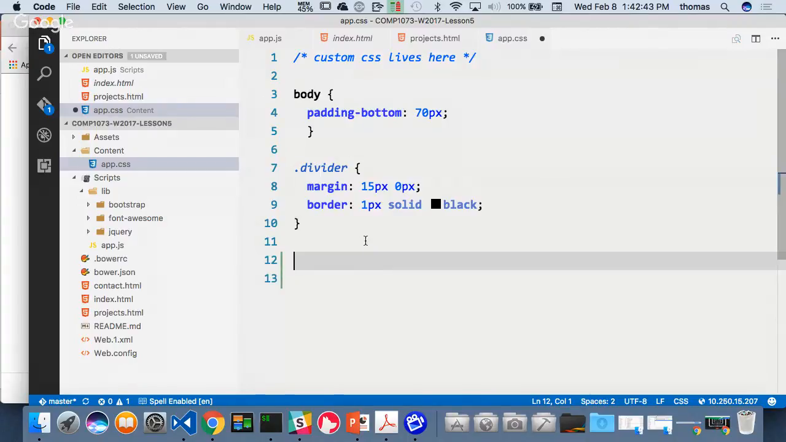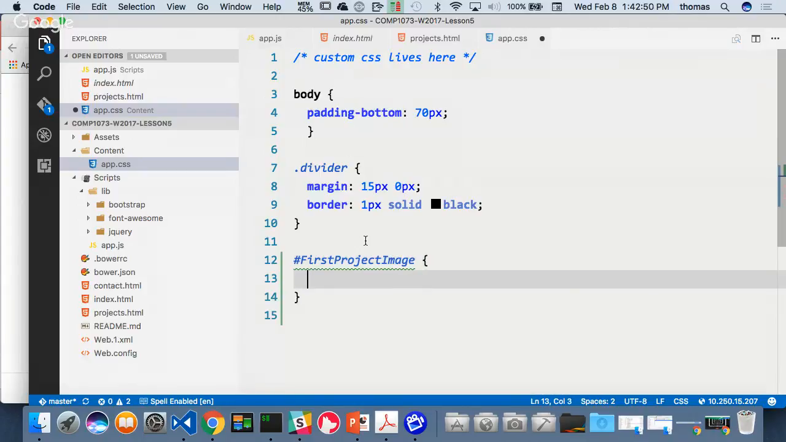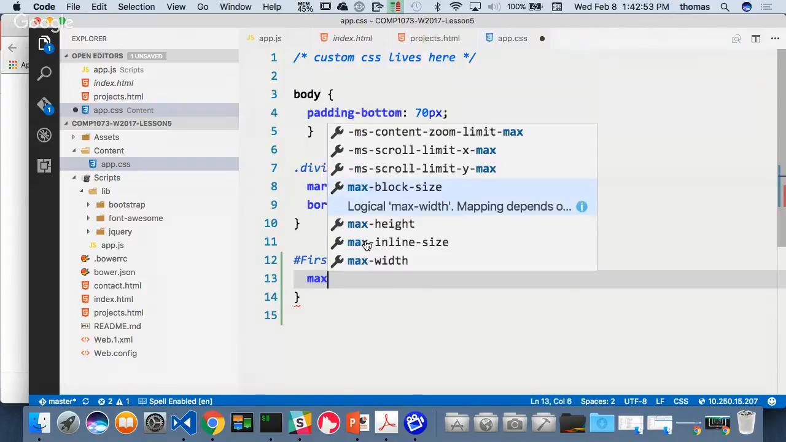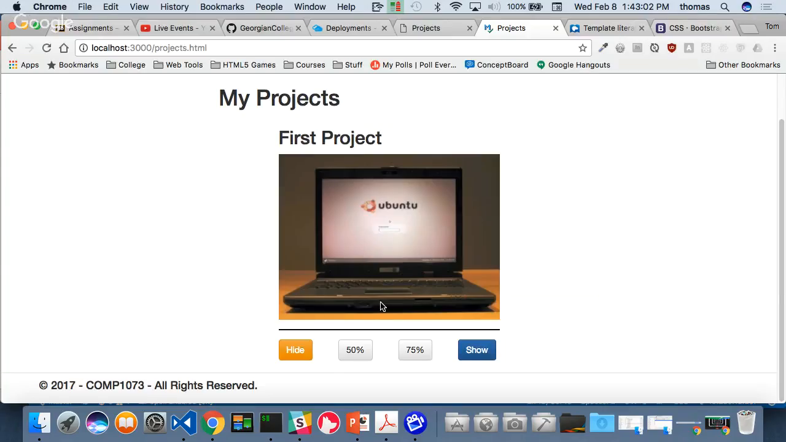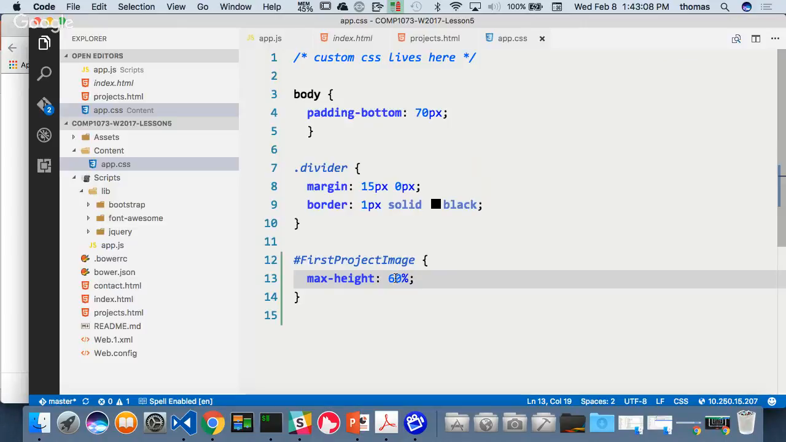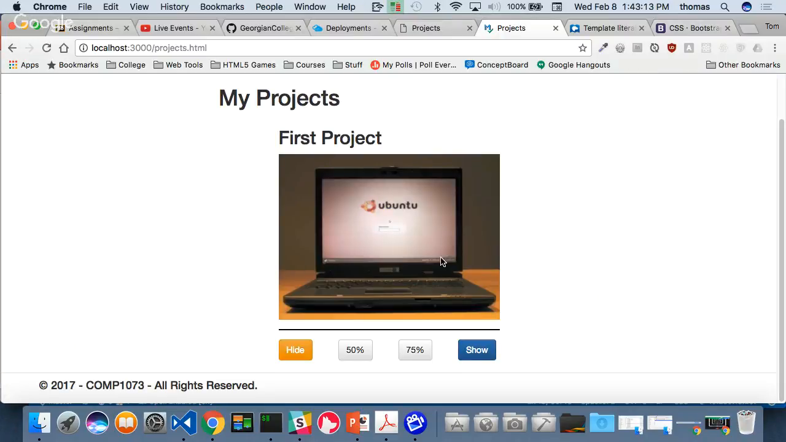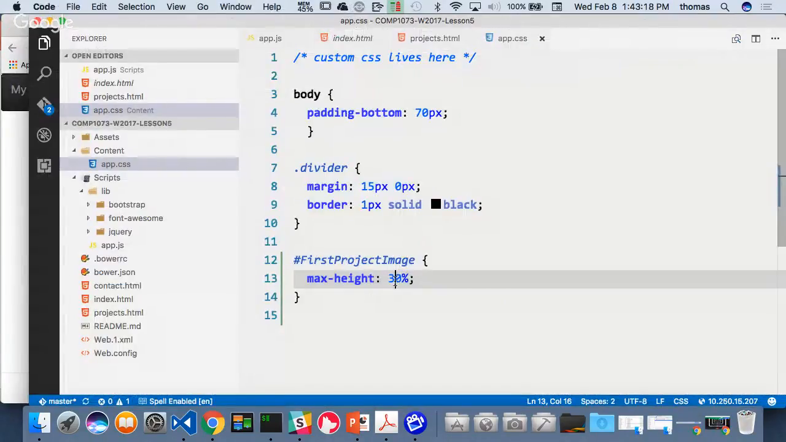So I can access that ID of first project image, and what I want to do is say my max height is equal to, let's say, 60%. Would that work? Well, okay, that kind of worked, but didn't really do anything. Max height of 30%. Is that good? Well, I got no effect. How come there's no effect? Max height of 10%. Woo!